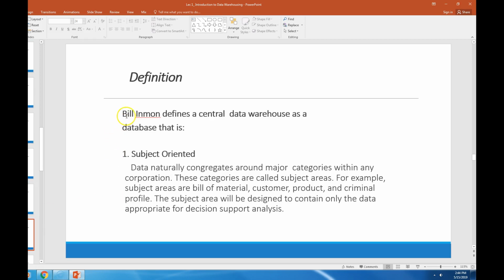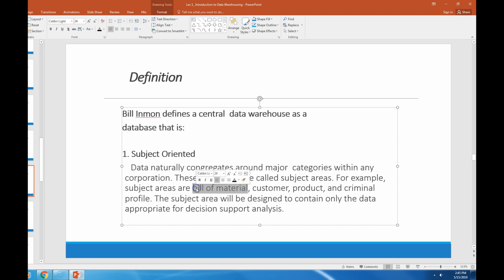Therefore, an earlier researcher in the area of data warehousing, Bill Inmon, defines a central data warehouse as having these 5 characteristics. The first one is that it's subject-oriented, which means that it revolves around these major categories. So for example, if I'm looking at the data for a bill of material, it's going to include all the material that goes into my product and how much of it goes in there, what is the cost of each of the materials, and what is the final cost of making that product.